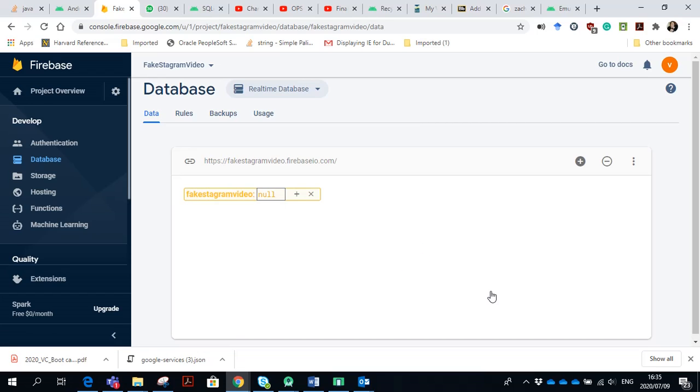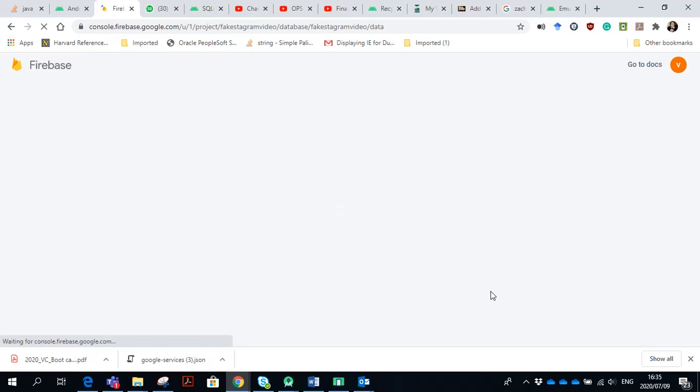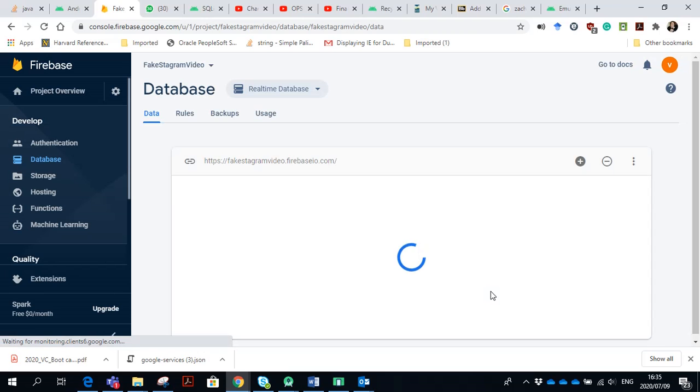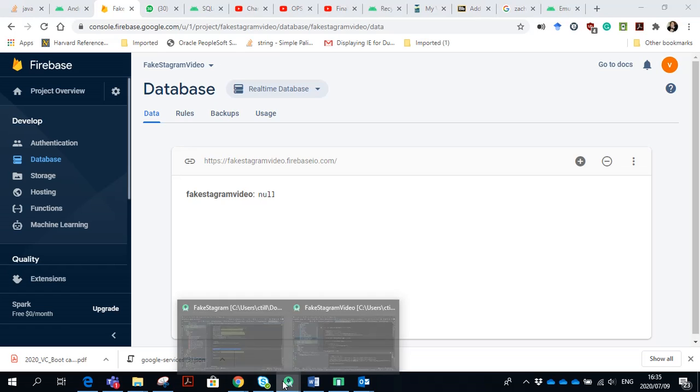Let's refresh it, because I forgot to do this step. So we probably need to just go push another image before this will show. Yeah, we're going to have to push another image. But we are basically pushing to the database exactly at the same time as creating the image.